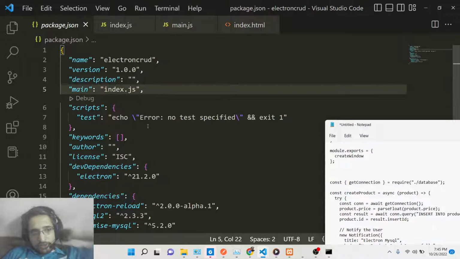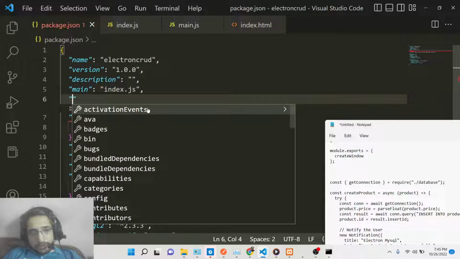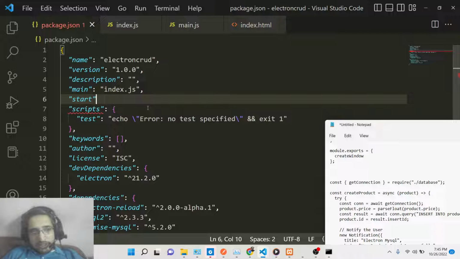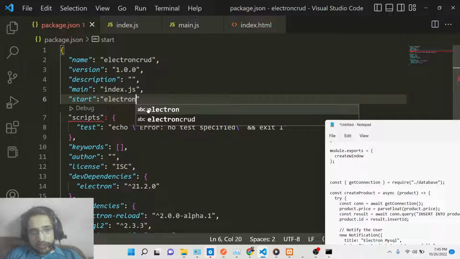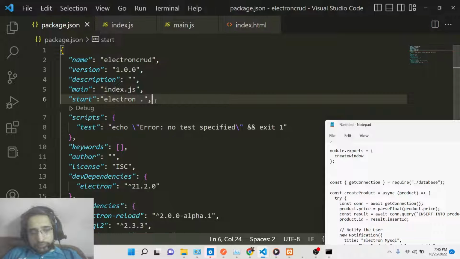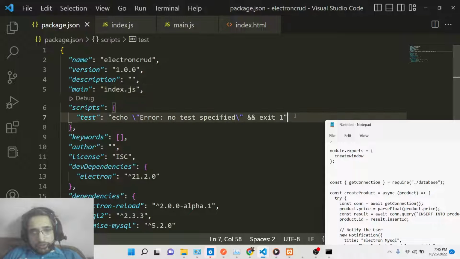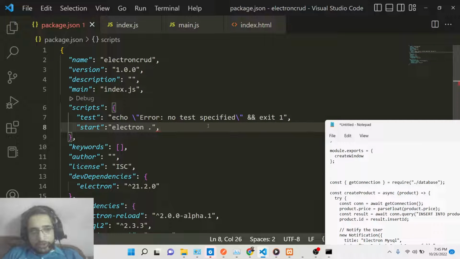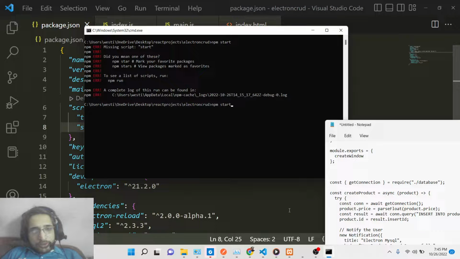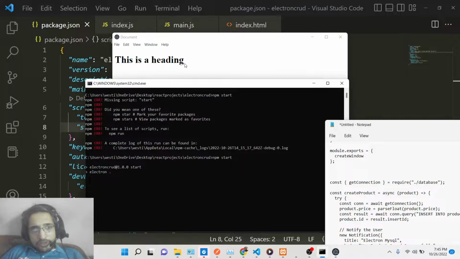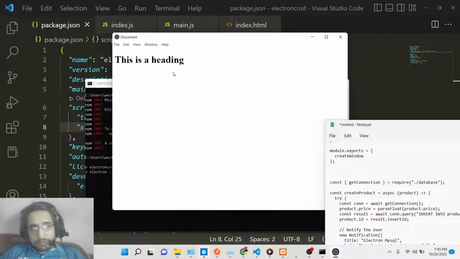You need to add the start script here. So right here you will say start, and then here you need to say electron. So just add this start script in the scripts section. So just put a comma here and add your start script. So again, just type here npm start. So this will start your Electron application, and you will see your window is showing here, simple window.